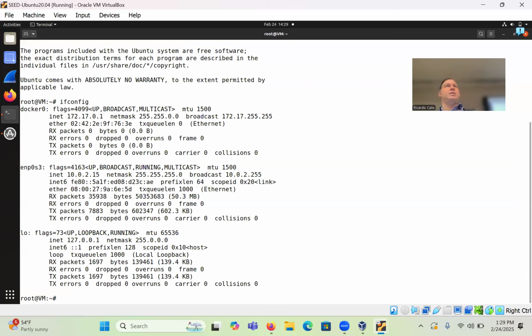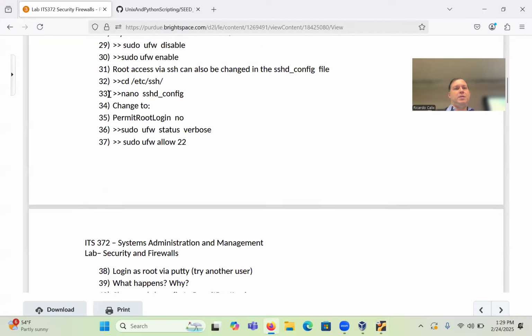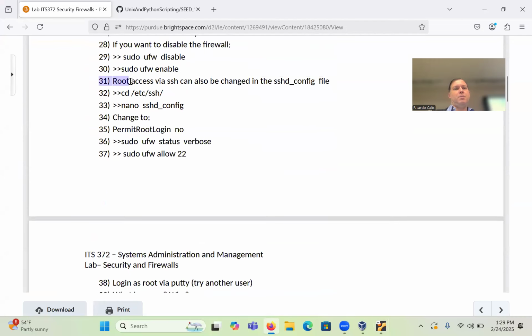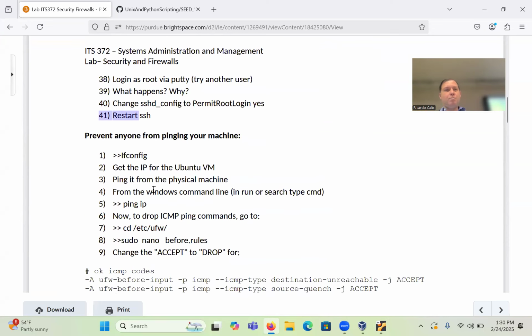Pretty easy, right? All right, so this is bullets 31 through 41, right? So we've completed this exercise with root from 31 through 41. All right, so two problems essentially there that you have to provide screenshots for. And then on Wednesday, we will pick up here, prevent anyone from pinging your machine. So that's a good stopping point.